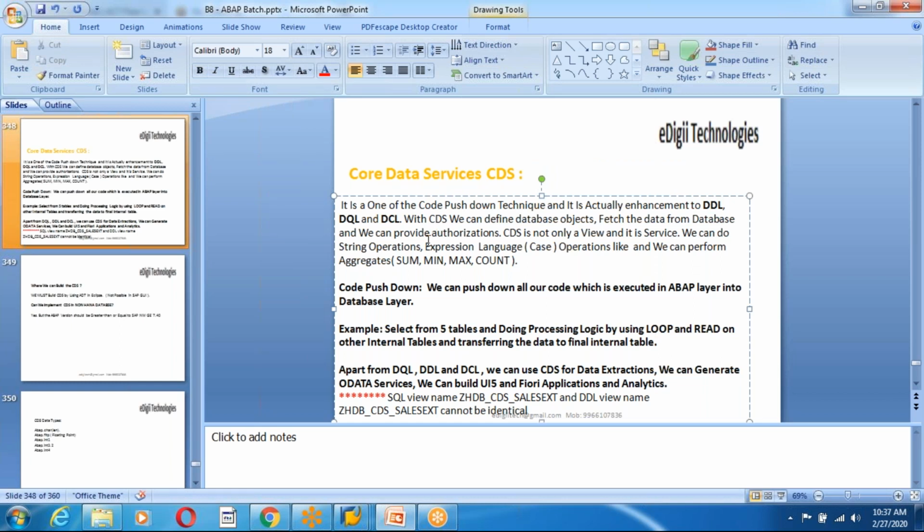It is one of the code push down techniques, which is an enhancement to the DDL, DQL, and DCL. With CDS we can design our tables, we can fetch the data from the database, and we can provide the authorizations. And CDS is not only a view; it is also a service.